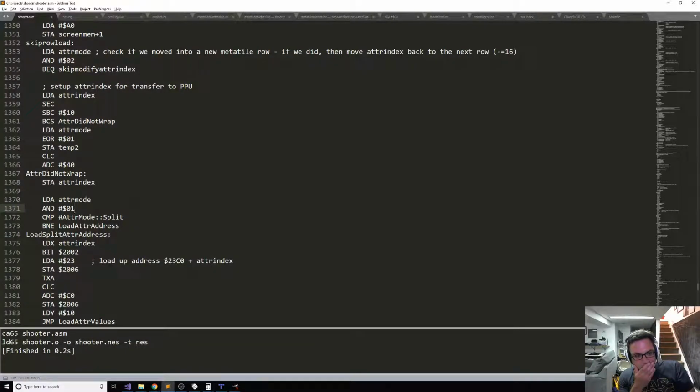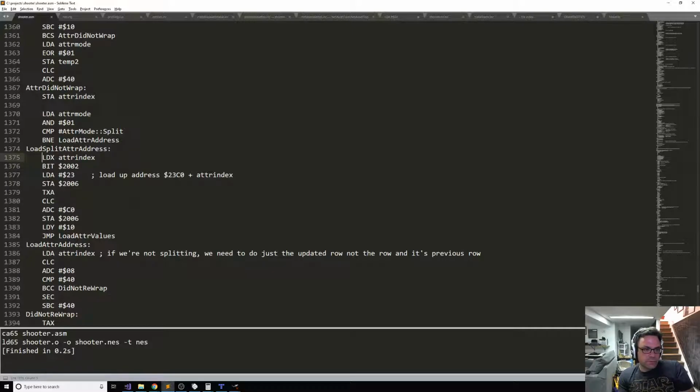Still not right. Compare it with split. Branch if not equal to load attribute address. It falls through to load split. So load X the attribute address index. Then we're going to set to 3.